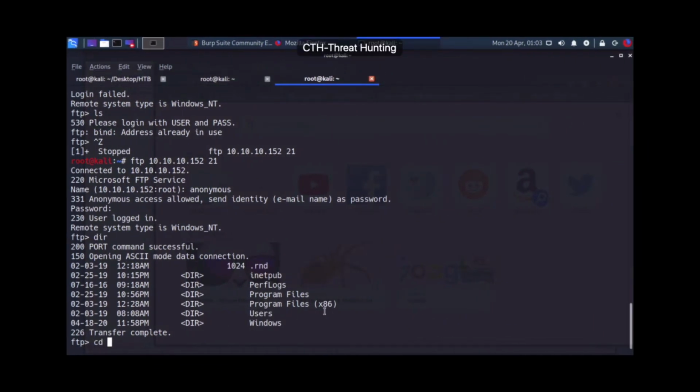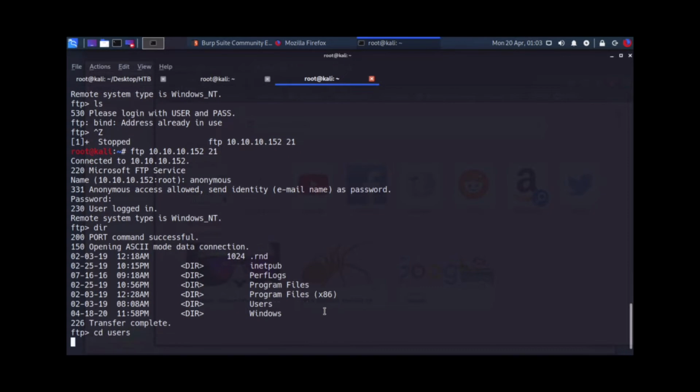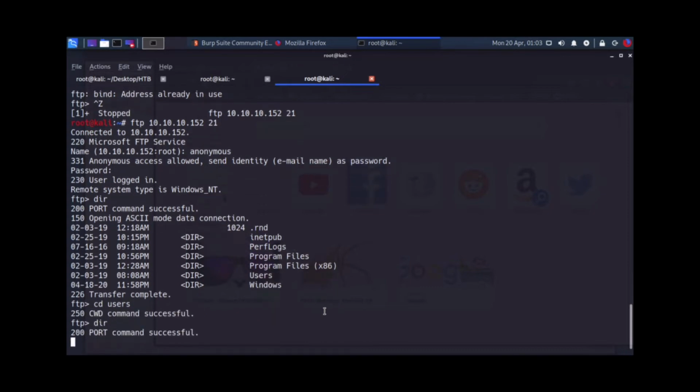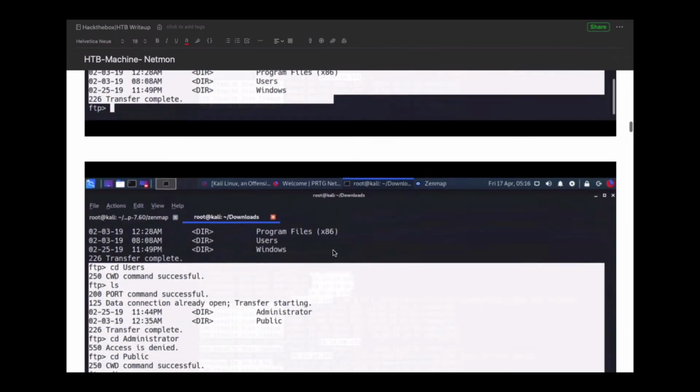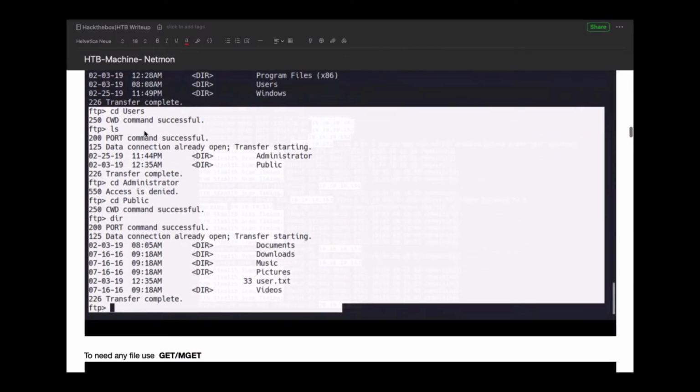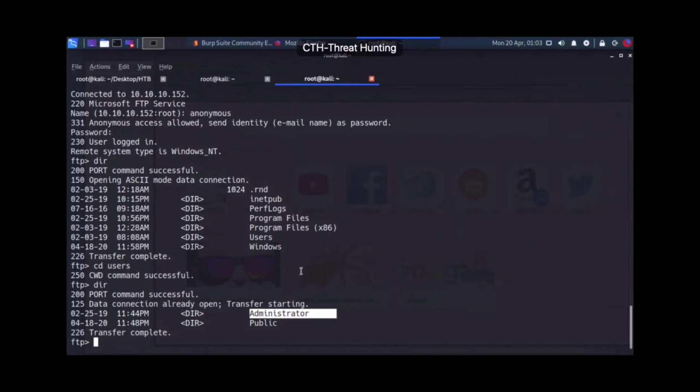Simply go to Users and then type dir, and here you can see the administrator. Once you go to the administrator part, you can check it: cd administrator, then cd public, and you will get the user flag. The user flag is very easy to identify. The only part we have to work on is the root part. Even you can go like that.